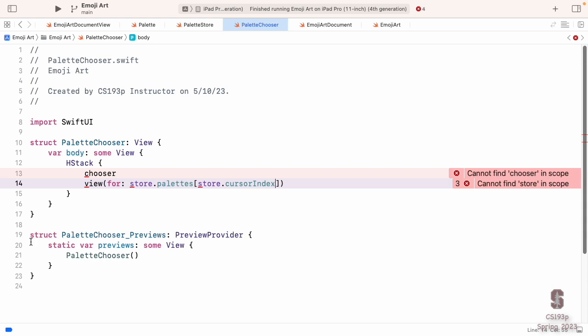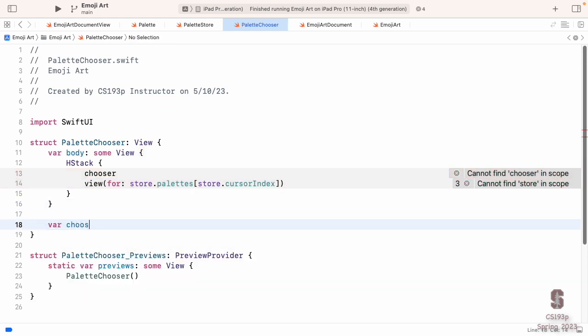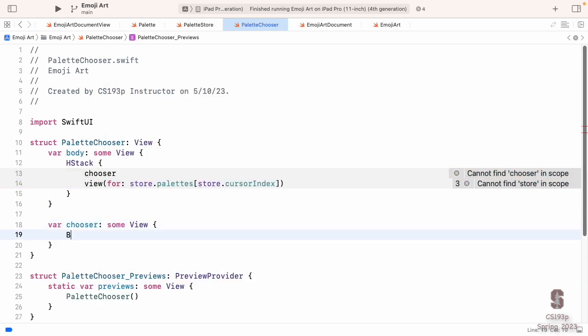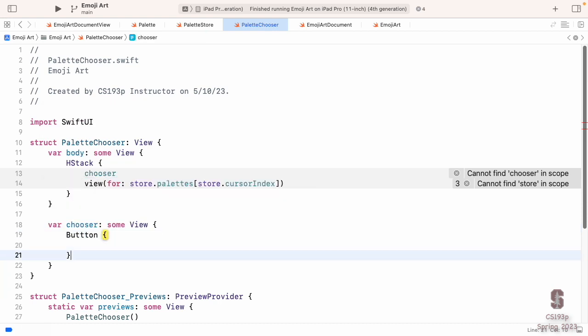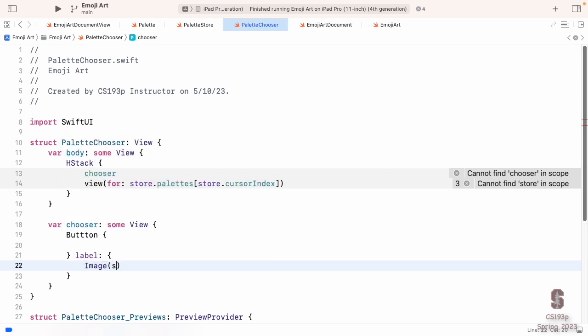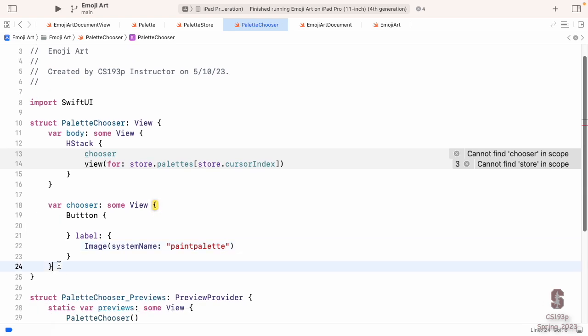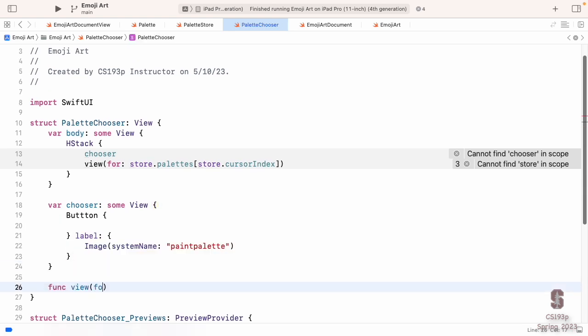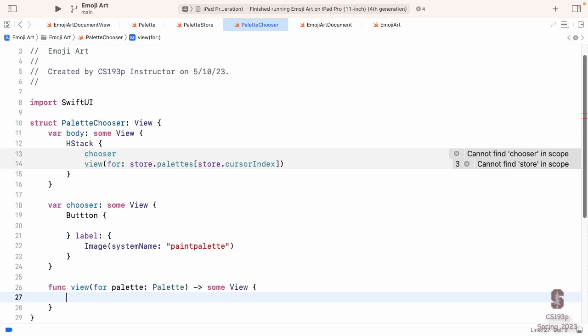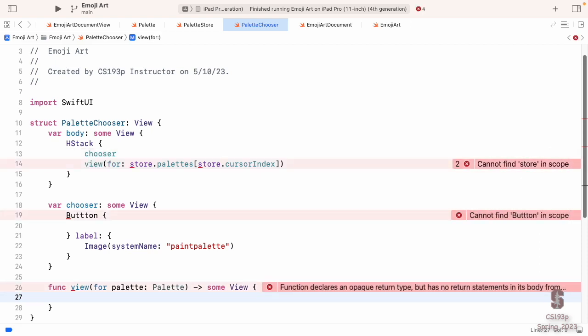And so now I do need to obviously have these two things, a var called chooser, which is some view, and that's just going to be a button, that button that chooses it, and we'll have its label be an image, system image. And I think paint palette is the one I was using there. Paint palette is the name of the system image that does that. And then I had a func view for palette. That's just a palette of some sort, and that's some view. And so I have to have some view down here for that. And that I can even stub out too.